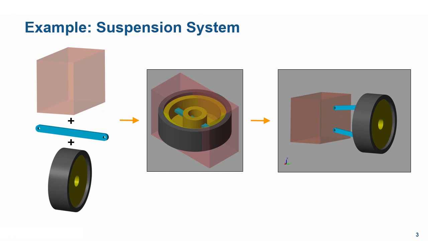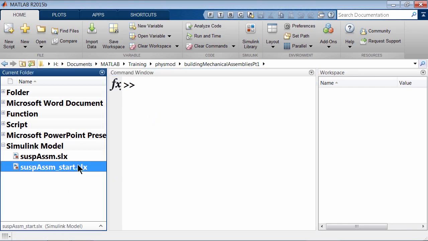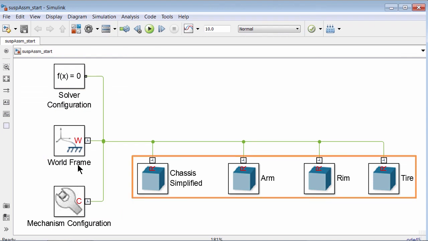Recall that in the building components training video, we modeled the components of a suspension system that consists of a simplified chassis, suspension arm, and a tire with a rim to form the wheel system. Let's switch to MATLAB to see what this looked like. Let's open the model suspension assembly start. Here we see all the components that we created in the building components training video.